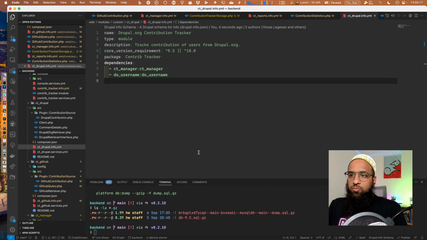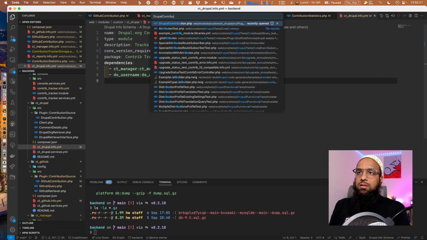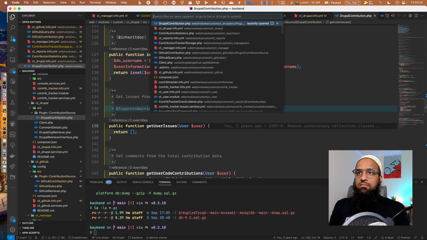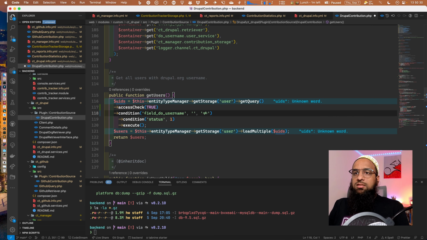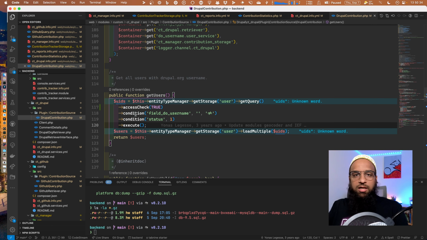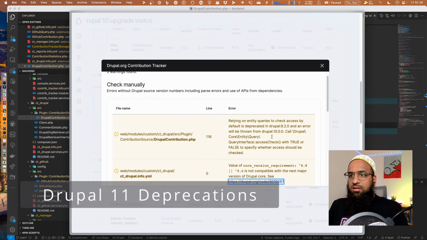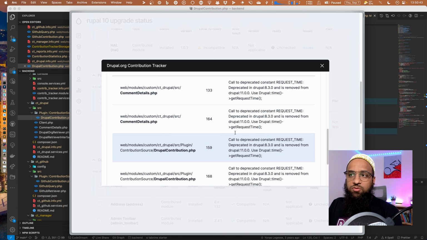And this is simple Drupal contribution line 116. Line 116, right? 116. Yep. And I'll just paste in access check true again over here. It's the same thing. We're calling get query with access check true. All right, so we are kind of on track. Do we need to fix this? I don't need to worry about this for Drupal 11.